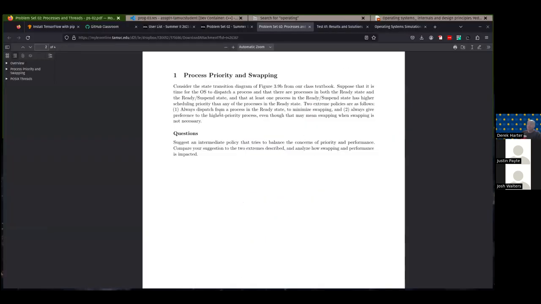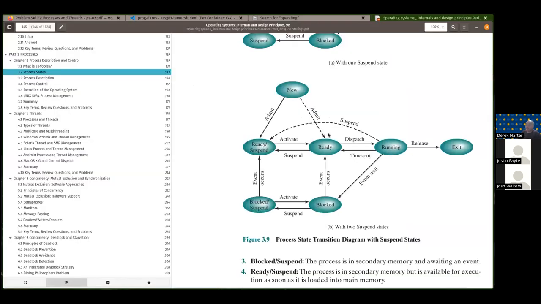So anyway, that's what the first question is about. If you understand, this is asking about if we made a dispatcher, what if we considered not only just processes that were ready, but also processes that were ready but suspended, so ready but swapped out, right? So you have to think about that.